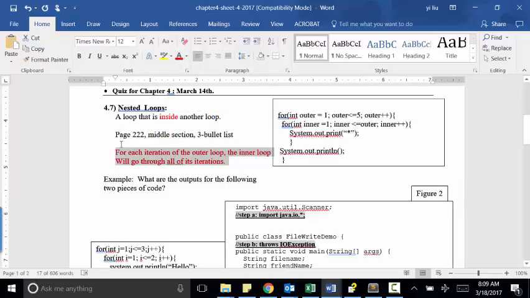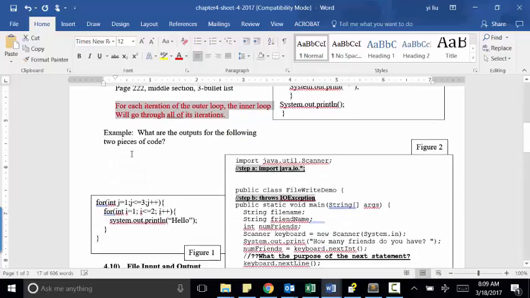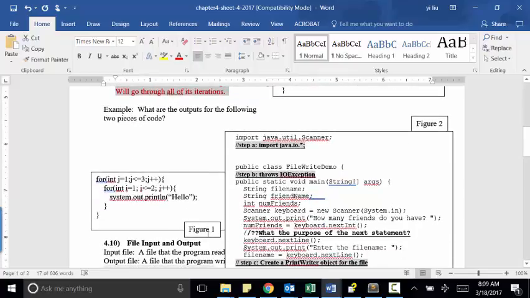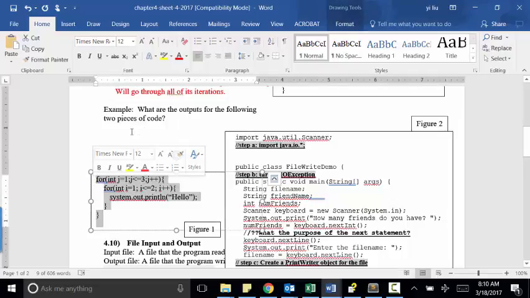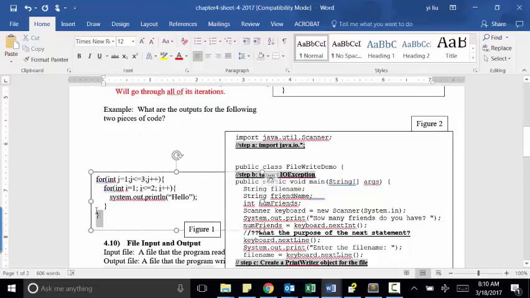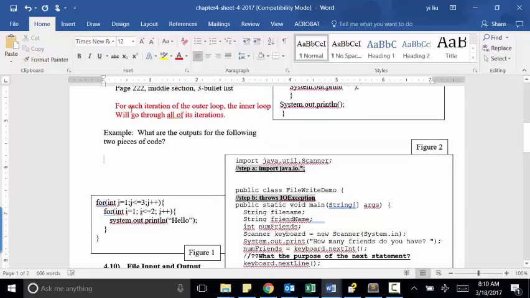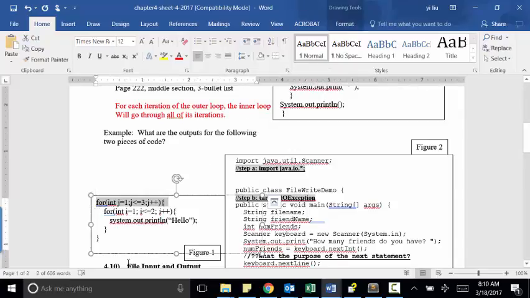Okay, now I give you 2 examples. The first one is figure 1. Now let's look at figure 1. What's the output? Okay, now let's look at it. Let's say for each iteration of the outer loop. So mainly we talk about the first for loop.